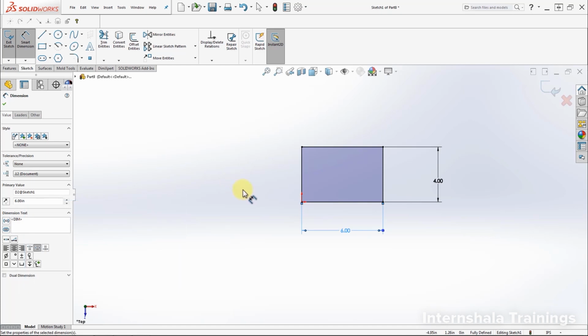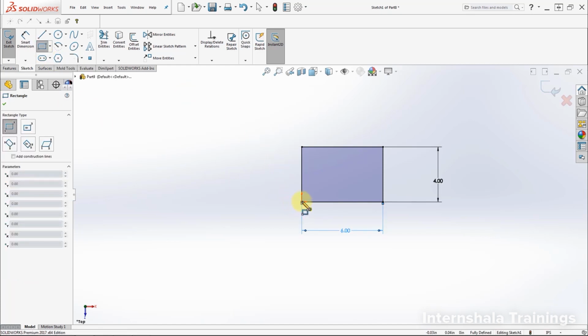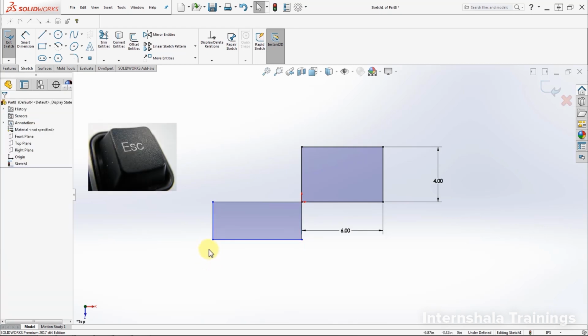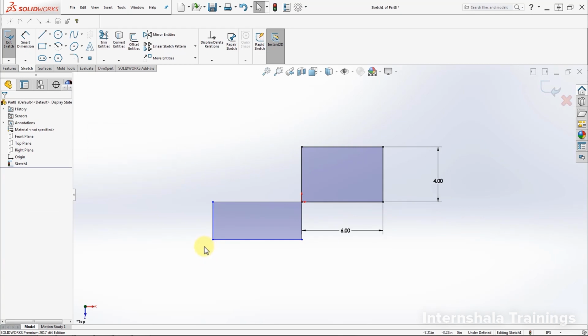Let's go ahead and draw another rectangle. So again, we go to rectangle and then we click on the origin, we move the mouse. Let's say we want our rectangle to look like this and click again. We don't really want to draw more rectangles, so I'm gonna press Escape on the keyboard. Now let's stop here for a second.